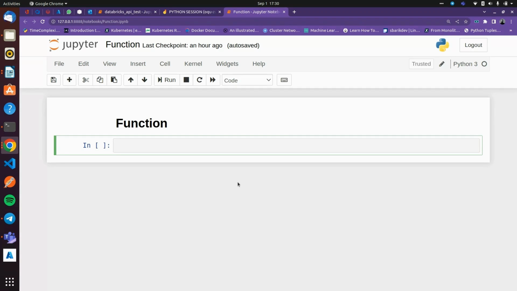Hi, in this tutorial, we are going to learn functions in Python. A function is a block of code which only runs when it is called. You can pass data, known as parameters, into a function. A function can return data as a result. So let us see in the graph.